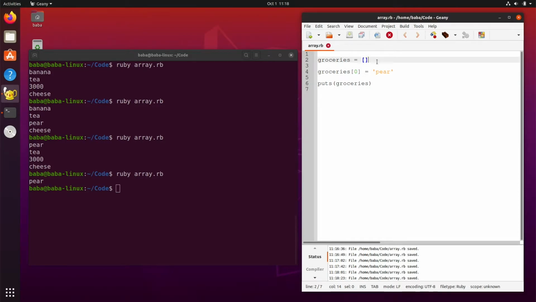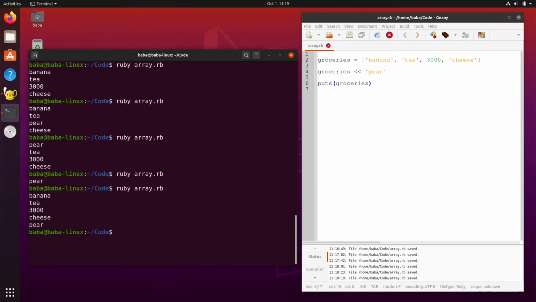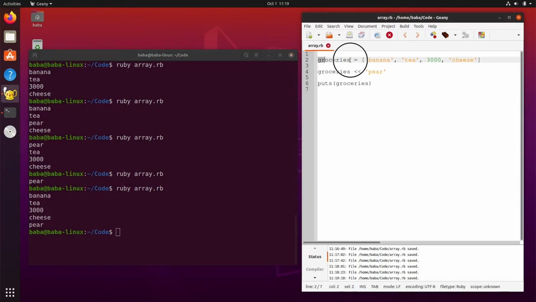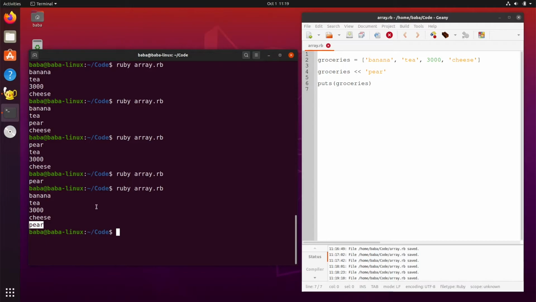So what we can also do with arrays in Ruby, and let me go back to the grocery list, is say, I want to buy bananas and tea and 3,000, and I want to buy also cheese, but I also want to buy a pear. So you can do this. That's two less-than symbols. And if we run this, we're going to see that now we have all the elements that we declared. They're on line 2 here, and we also have pear down here.